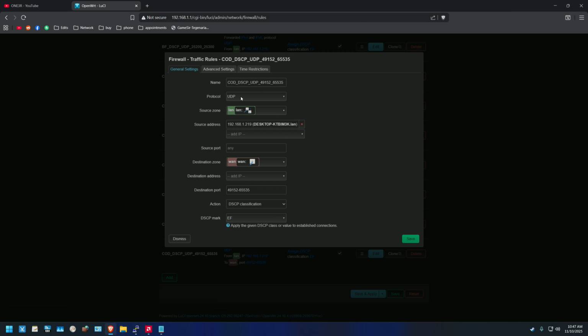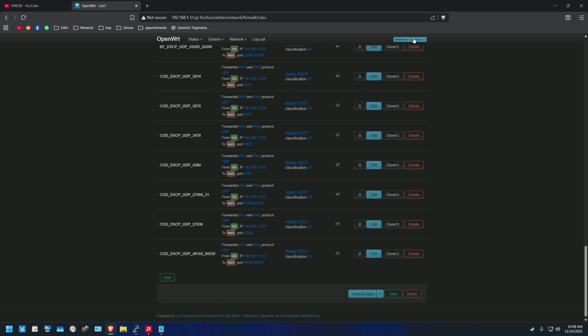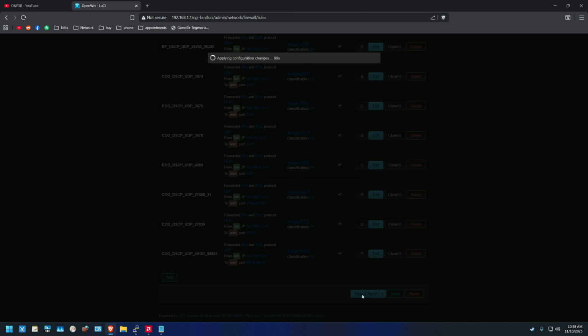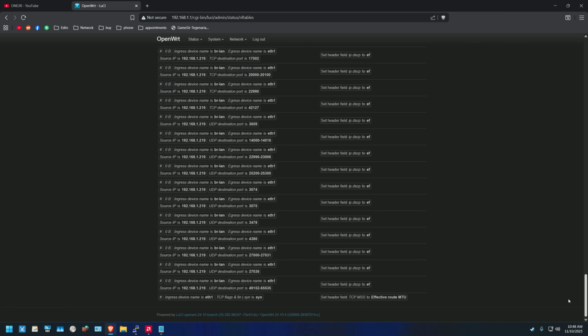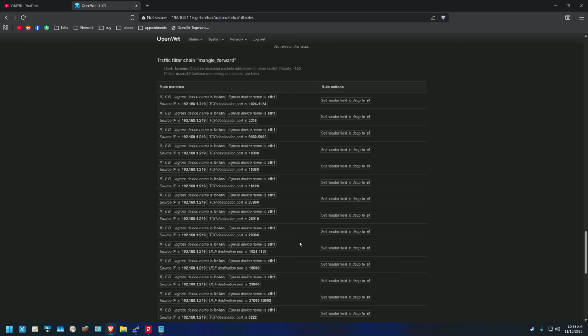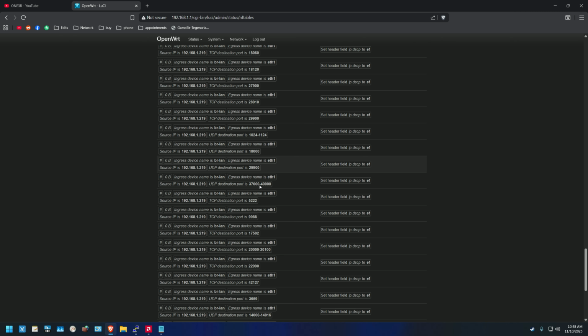You just put a name, UDP, the protocol, the LAN, the IP, the port, and the DSCP classification, EF, and just click save. And all the ports are going to be here. So when you play a game, if you check in the firewall, see, it's going to be here. Look, all the ports over here.